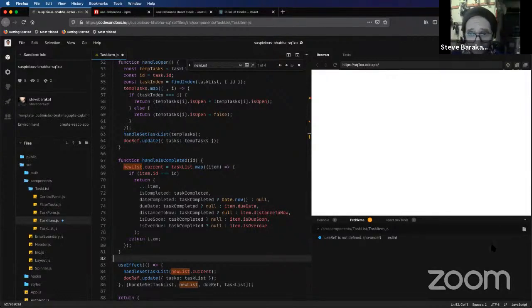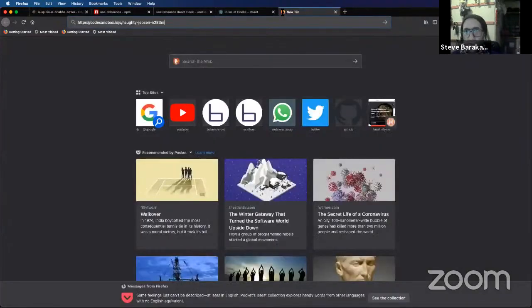Now, I have a bug on this. This is actually where I started to re-implement the app you were just looking at with useContext and useReducer. Oh, this is an old one. This is before I had it. Never mind.